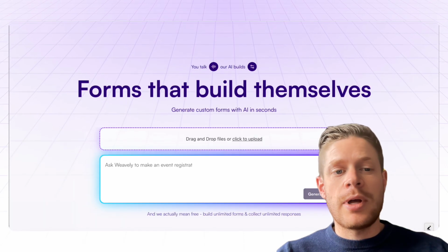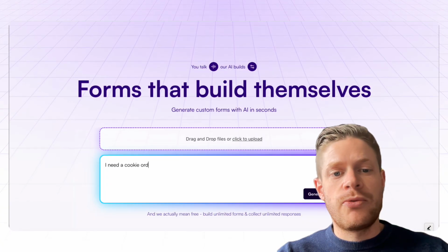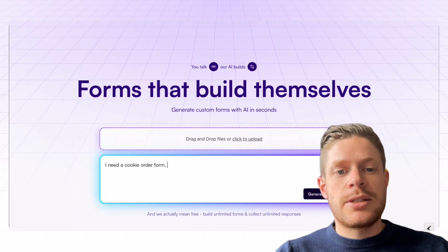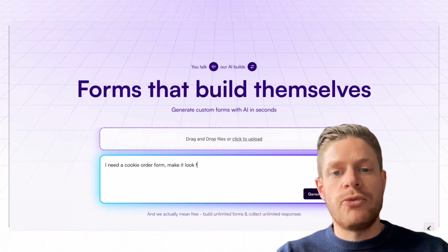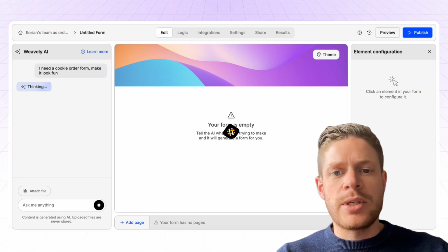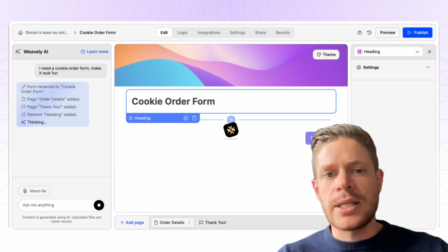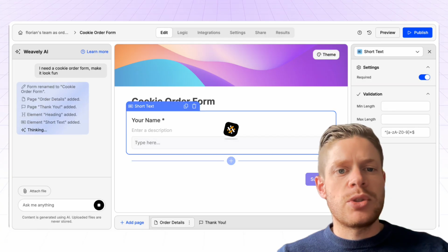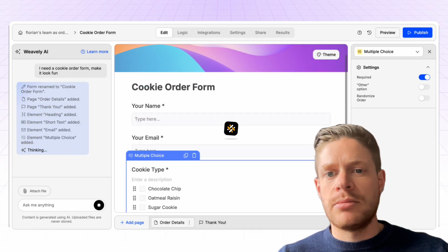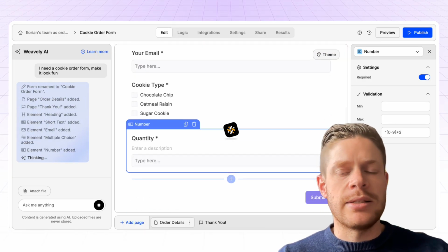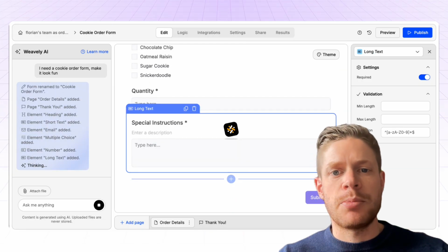So for example, I need a cookie order form. Make it look fun. So what this is going to do is Weebly is going to build out the form. So it's going to come up with the questions that need to be asked. It's going to create the necessary pages, and then it's going to set the theme, the details, everything basically to have a form which is as complete as possible.